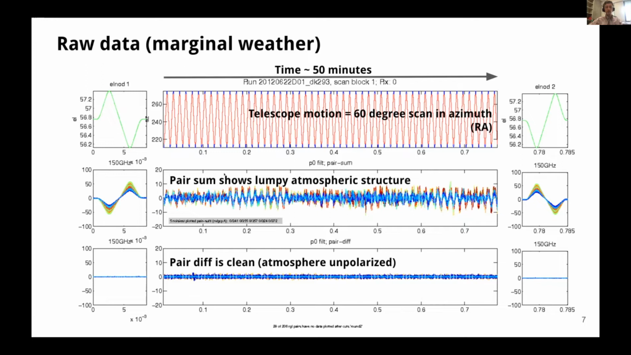And so this pair sum and differencing is done with relative calibration that's derived from these elevation nods that we see on the left-hand and right-hand panels. Before and after every scan set, we do a little tip in elevation. That allows us to use the atmospheric signal to do a relative calibration between all our A and B detectors. And that bottom middle panel is the proof that we've calibrated these detectors off the atmosphere, and therefore when we difference them, the atmospheric signal goes away to a pretty high degree.